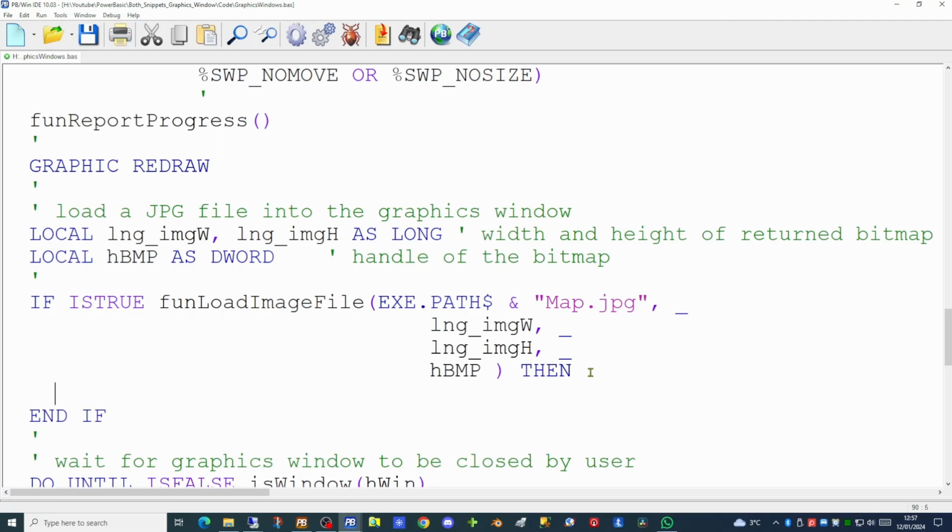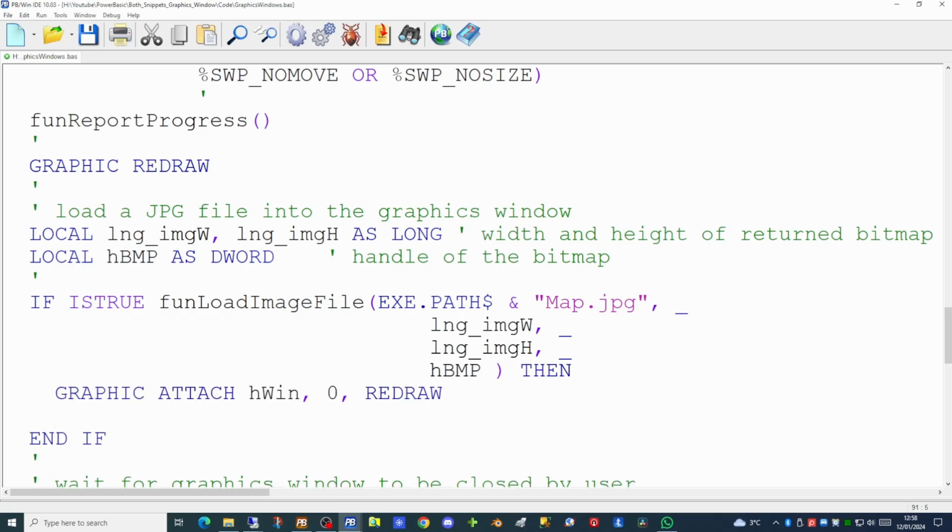So should this function return true, in which case it has successfully loaded the JPEG and turned it into a bitmap, we want to use the graphics attach command again to ensure we're attaching and writing to the correct window. Having done that, we want to use the graphics copy command. This will copy our bitmap onto our graphics window.